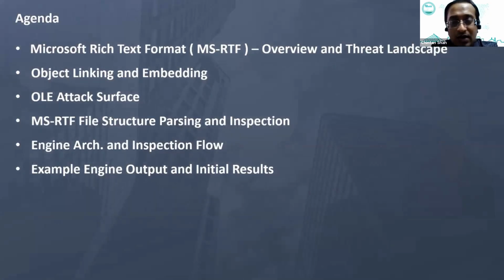So let's see what is in the agenda for today's session. We are basically going to touch upon the Microsoft Rich Text Format. We are going to touch upon the overview as well as what has happened in the past with the MS RTF file format. We'll discuss in a little detail object linking and embedding and how this has been exploited by attackers. We'll touch upon the OLE attack surface as well, and how this has been abused by attackers to target the Office platform.